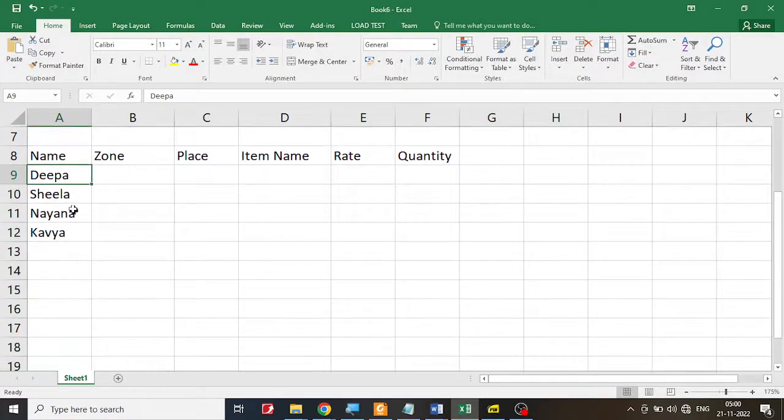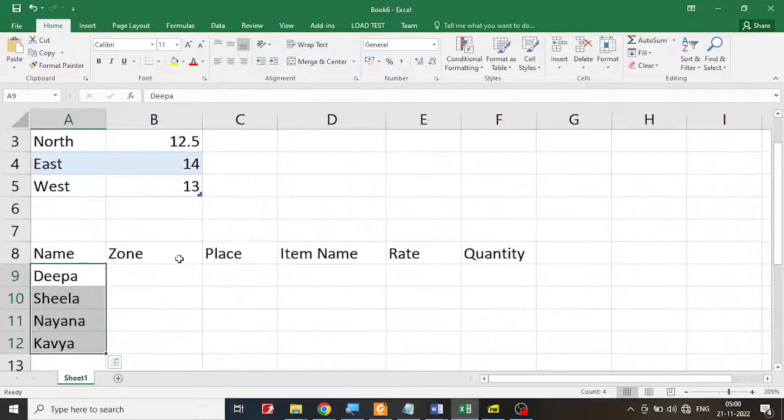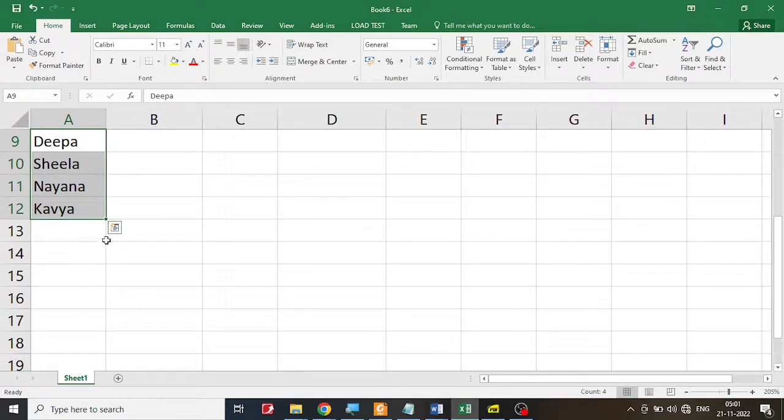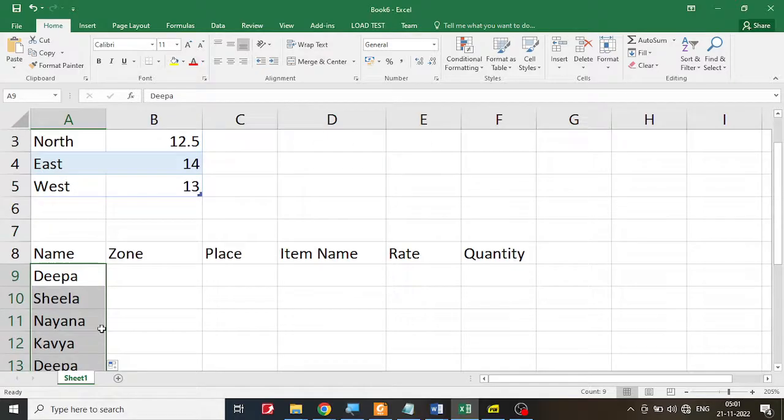So I have a few names over here. I'm going to select this name. Again, selecting is very simple. You click in the middle, go to the fill handle and then drag it down. So you have the names.